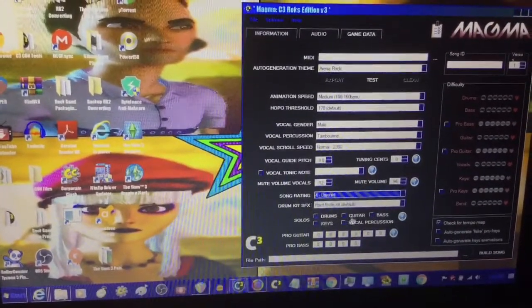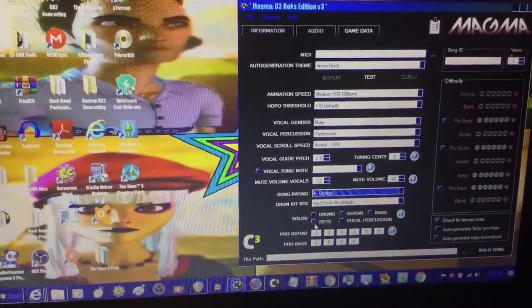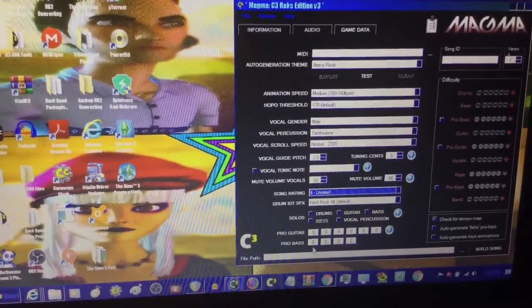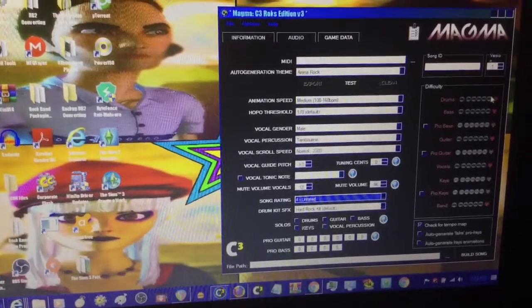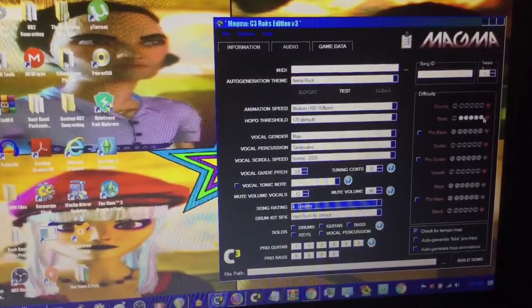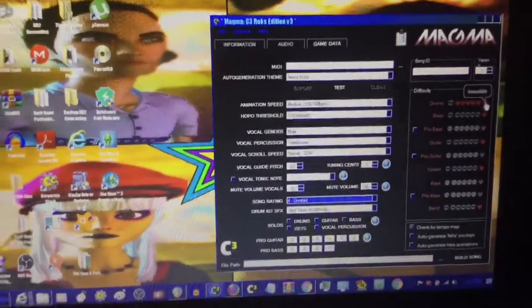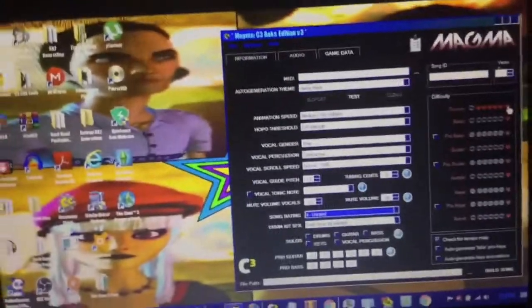And then this is where the solos are sometimes checked. And then your Pro Guitar and Pro Bass are set up, and on the right are your difficulties. These are the tiers in Rock Band that you could go with.